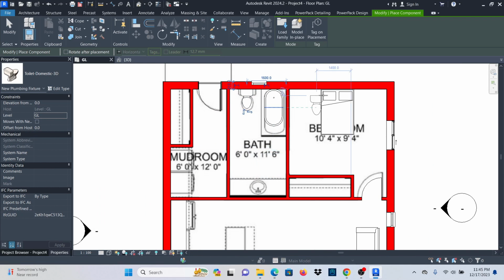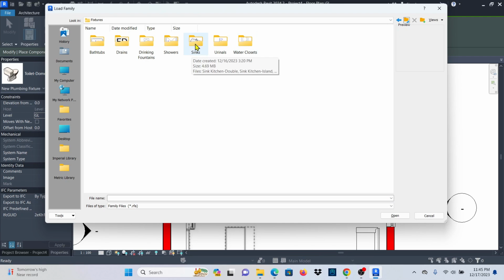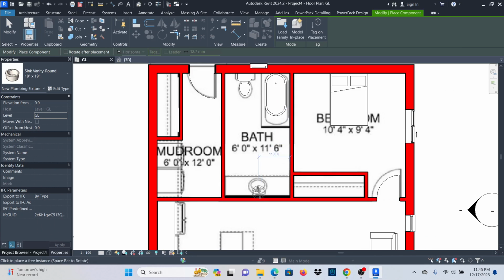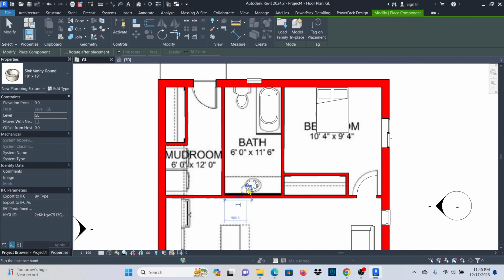All right, now I also need to go to load family once again, go back once, and from the water closet, I want to go to sinks, and I'm just going to pick this one. All right, you can pick whatever you want and open there. You see we can have this one. This is just space bar. I'll just place this one here.